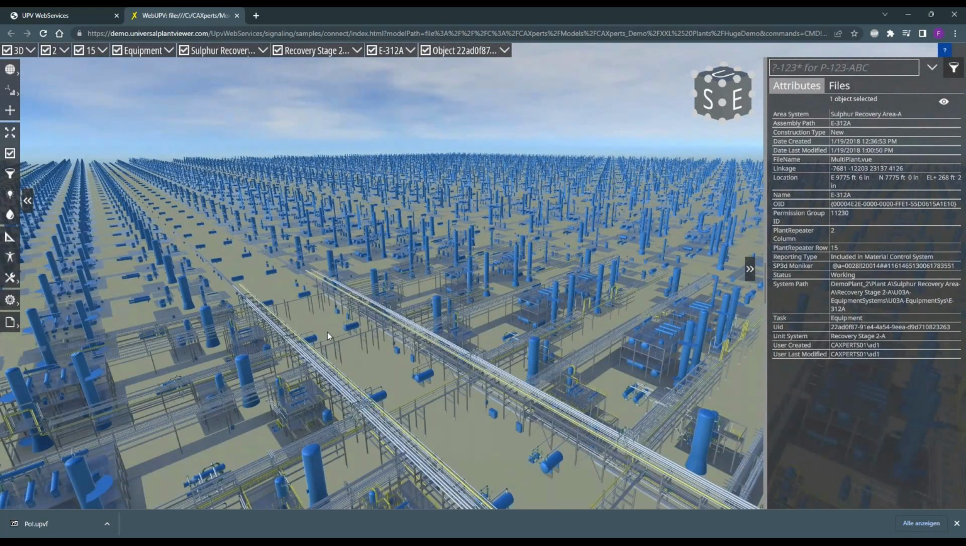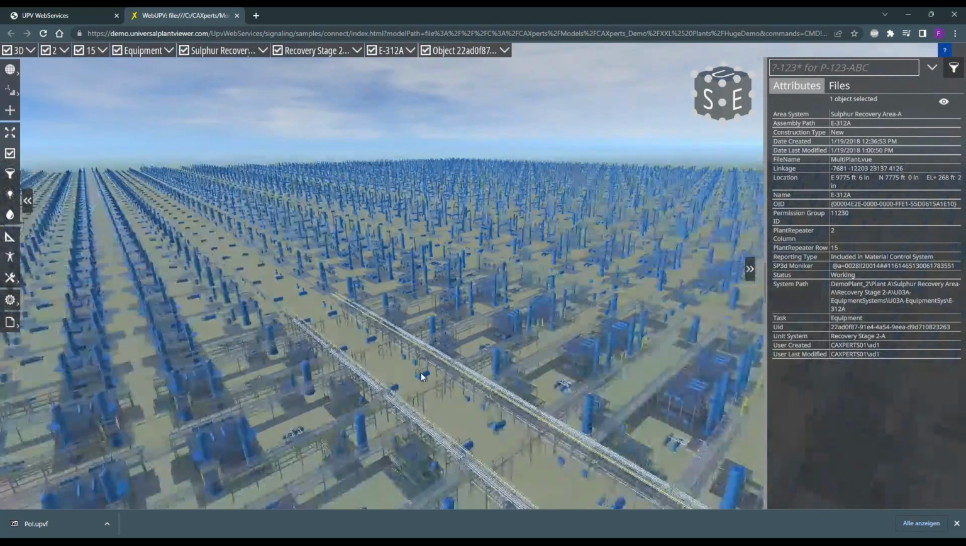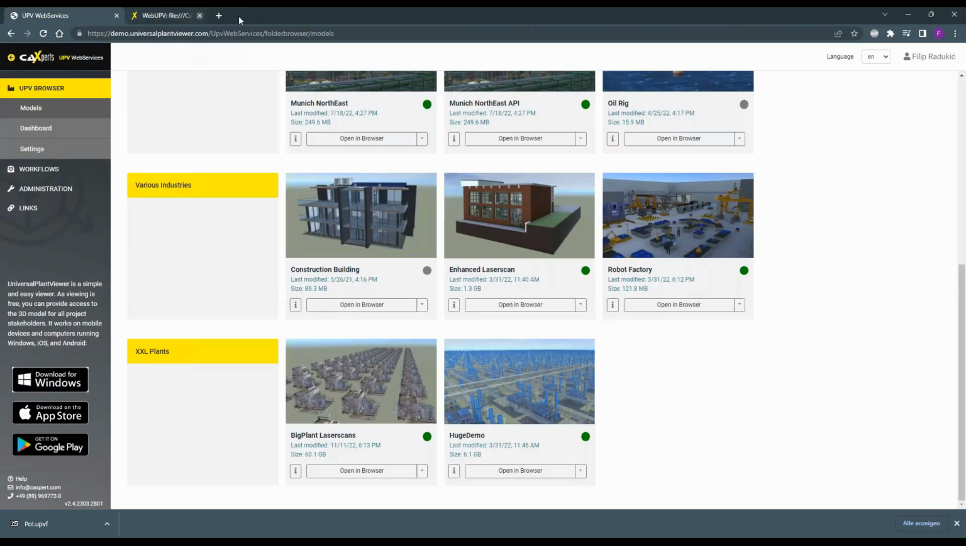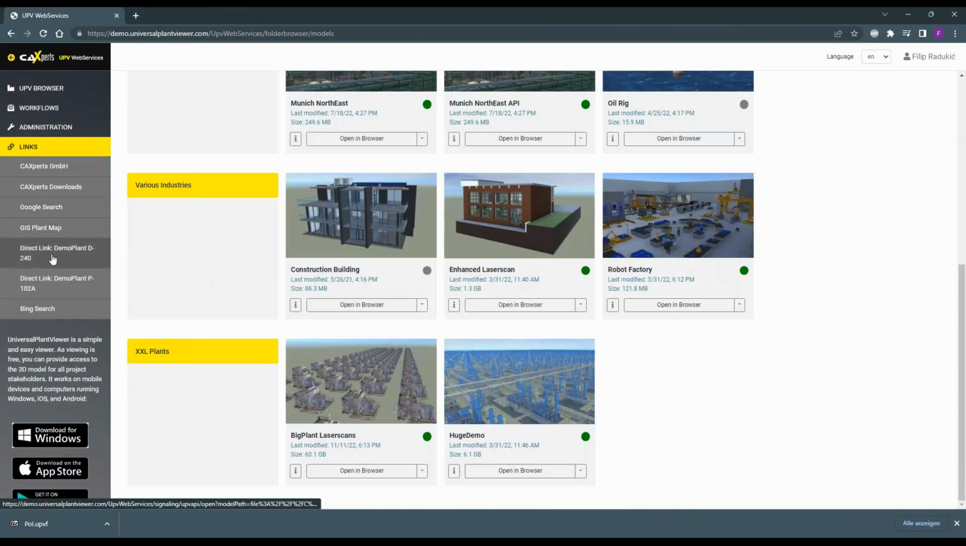For this, we have a small tool called Web Launcher that needs to be executed once, where machines that do not host any type of UPV application can be registered, and those UPV API links will be redirected straight to the browser-based viewing. Additionally, you can also use direct HTTPS links. I've prepared 2 of them here.